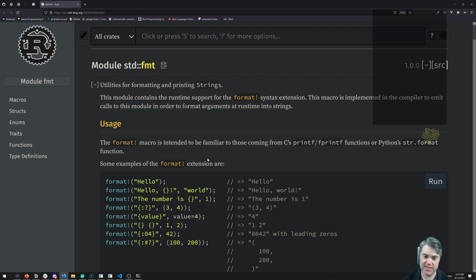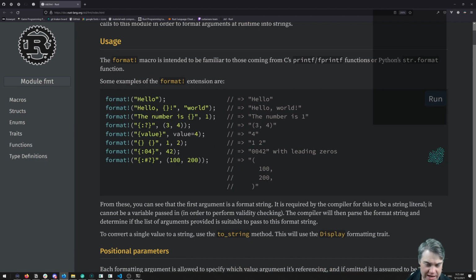The format macro is intended to be familiar to those coming from the printf, fprintf functions. If you're familiar with C, it does feel a lot like that. And then it looks like we have a bunch of these things that we can do here. So that obviously just puts in what we're used to, but then there is this debug.